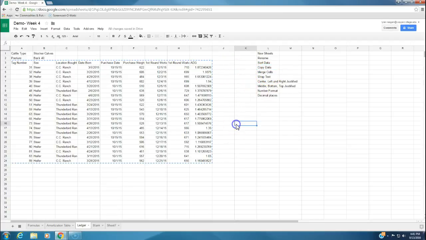So the next thing I want to show is how to merge cells. The rest of this is going to be just how to make stuff pretty, how to really work with Ledger. So the next thing I want to talk about is merging cells.